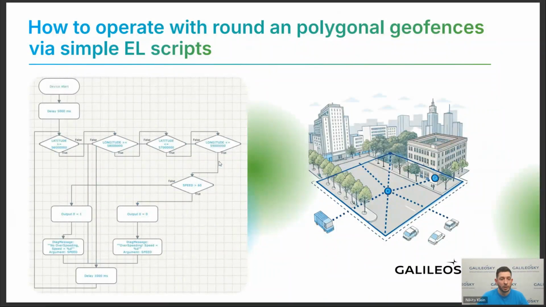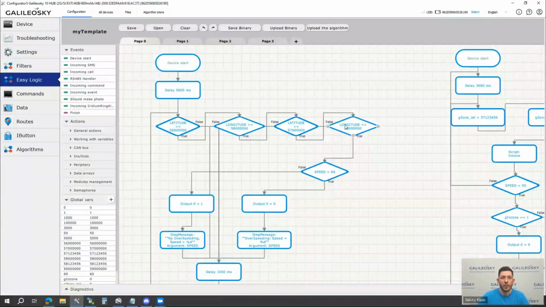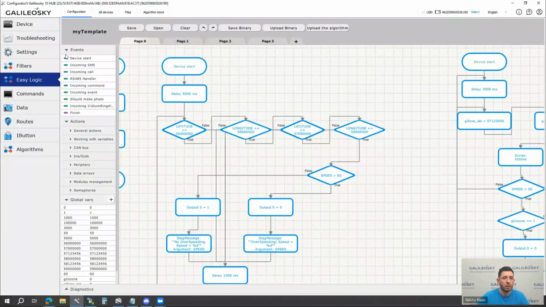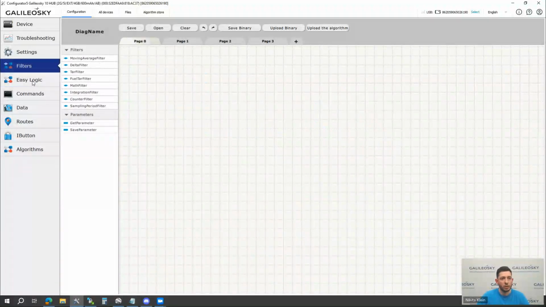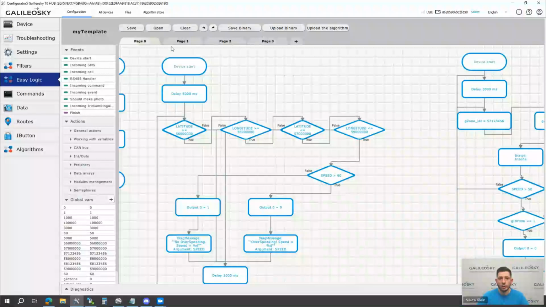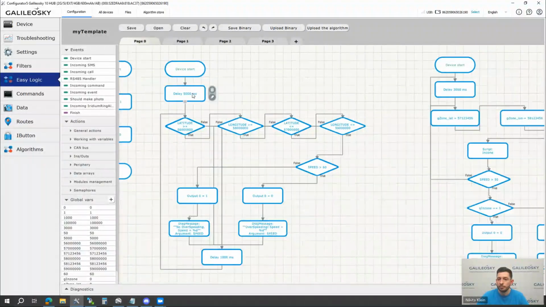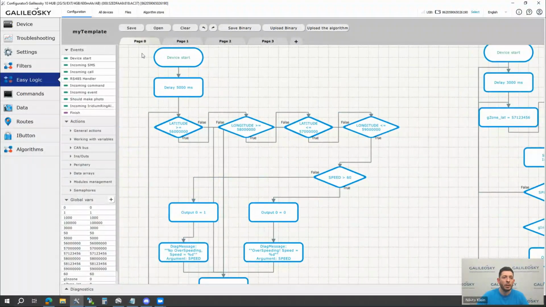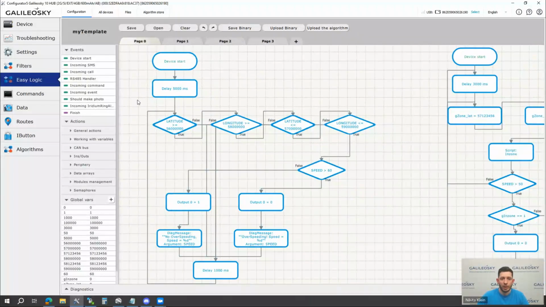Starting from the square type. In this algorithm on the screen, you can see an example. I guess it's better to show right inside the Configurator application. I have already installed Configurator on my PC. We just need to open the Easy Logic tab. Then, in my case, I already opened an example. In your case, of course, you need to create a new one.